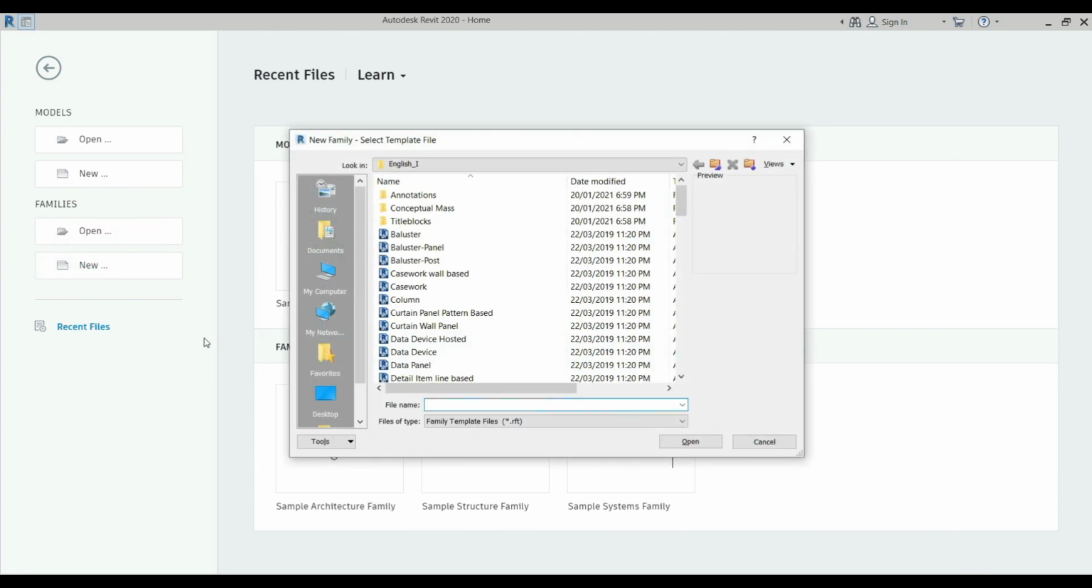Upon clicking that, a window will pop up. Here you can see the different templates that you're going to use to create your families. What we're going to use now is the generic model. There are two ways to create a family.